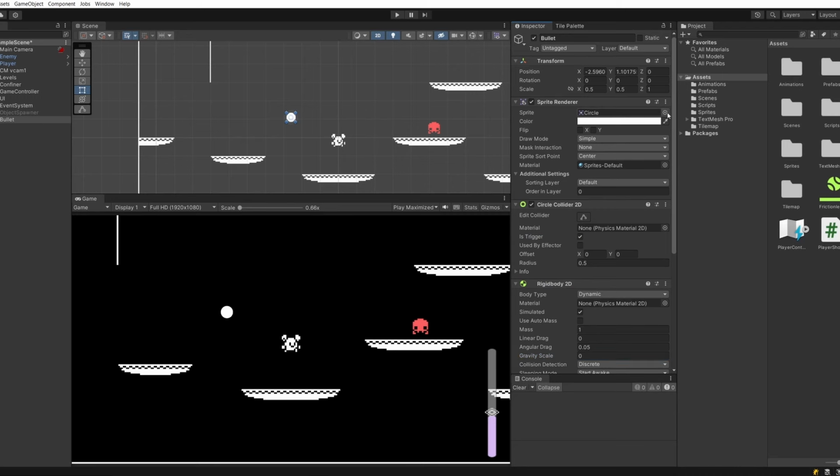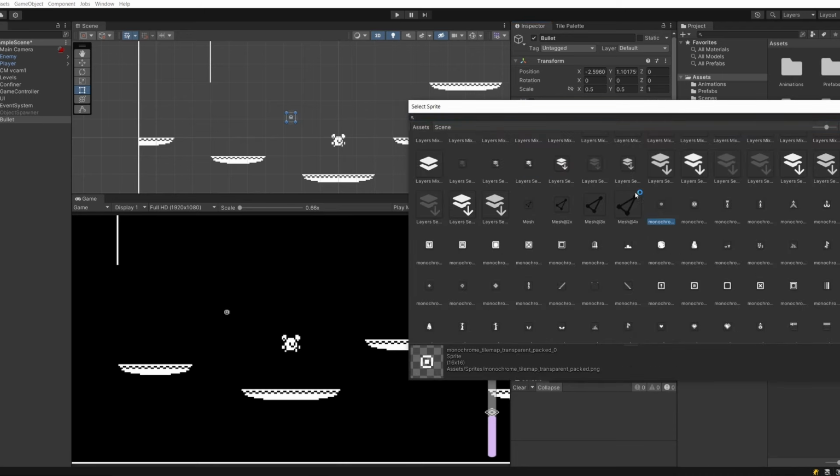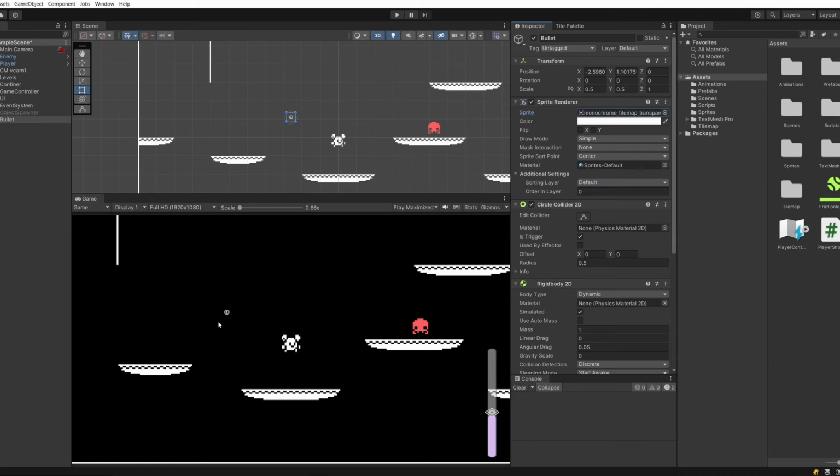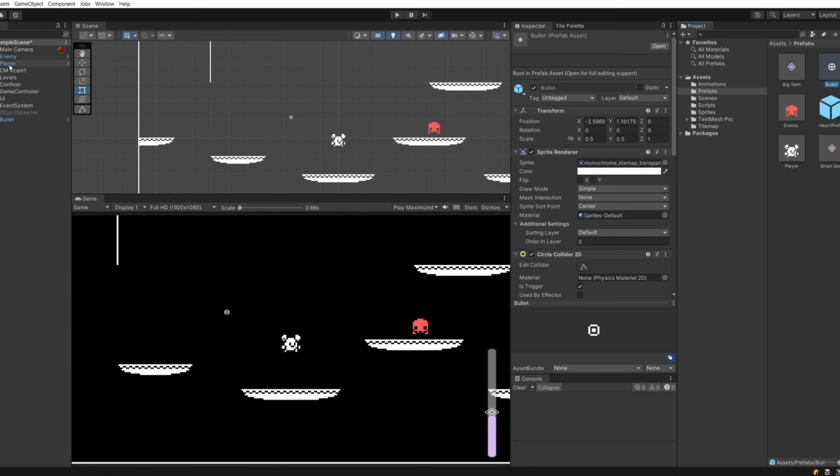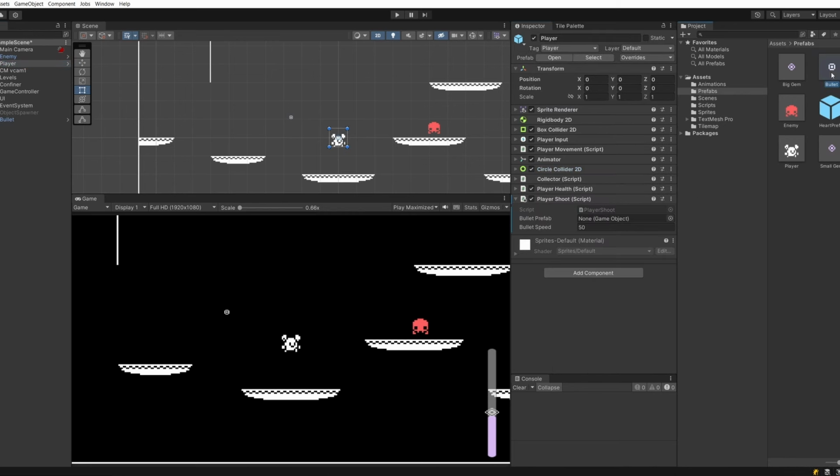I'm also going to select a different sprite, one from our Kenney Games assets Tilemap. It's a nice little circle one right at the very beginning. So we have a tiny little bullet. I'm going to drag this bullet from the hierarchy into our prefabs folder, and then click on our player and drag our bullet prefab from the folder into our player shoot script.